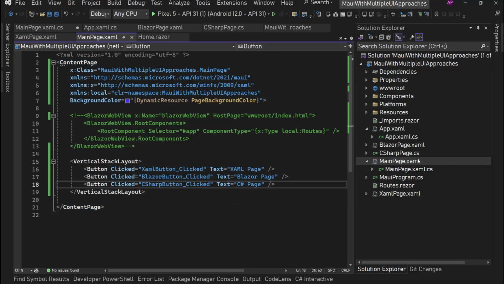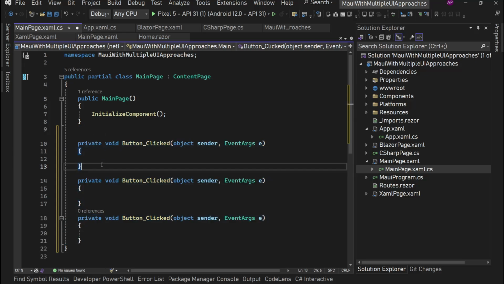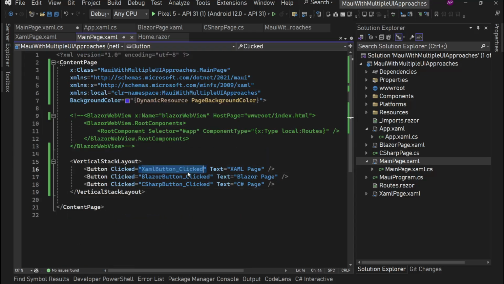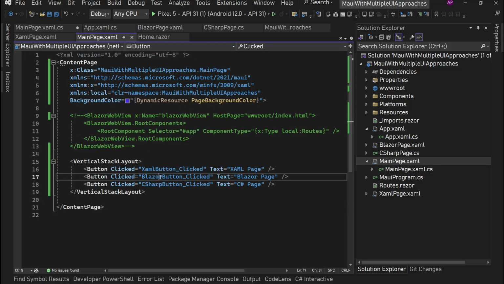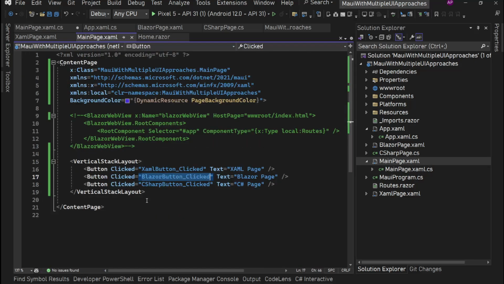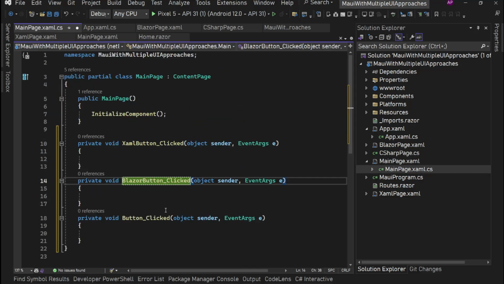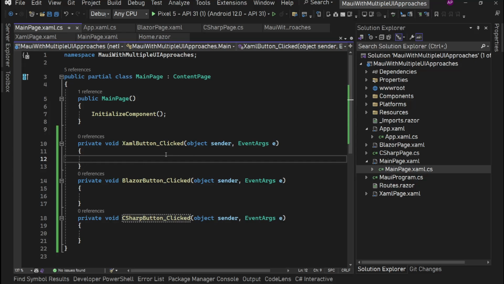Okay, then if I go to code behind, it generated this button clicked. I am going to copy this 2 more times, and then I'm going to replace the names. So XAML button clicked, Blazor button clicked, and then C# button click. Okay, now from here we need to navigate to those pages.